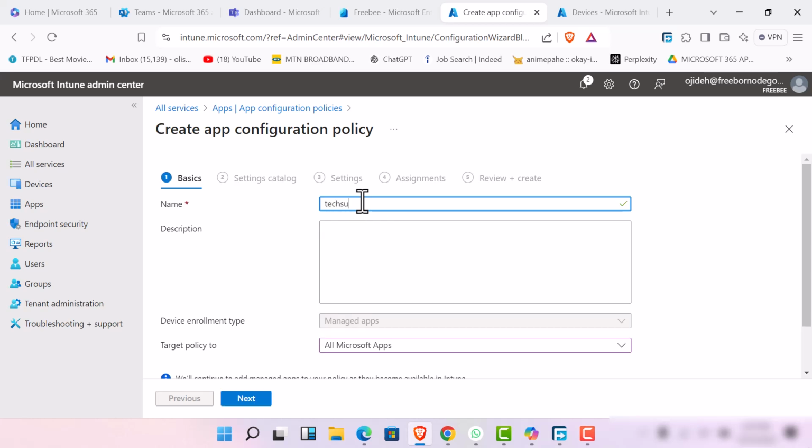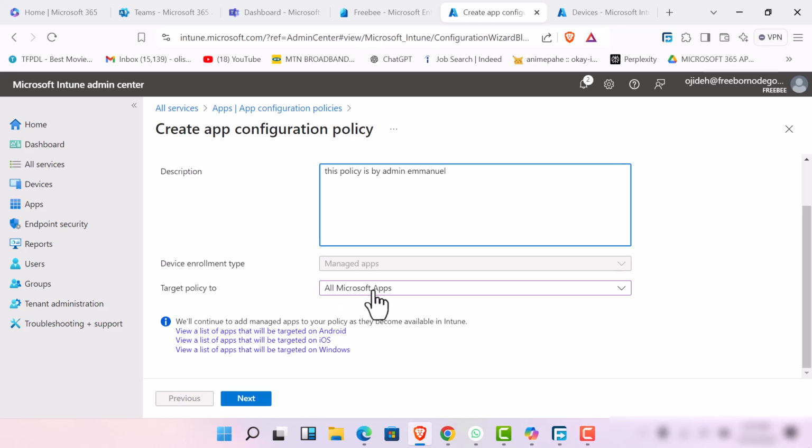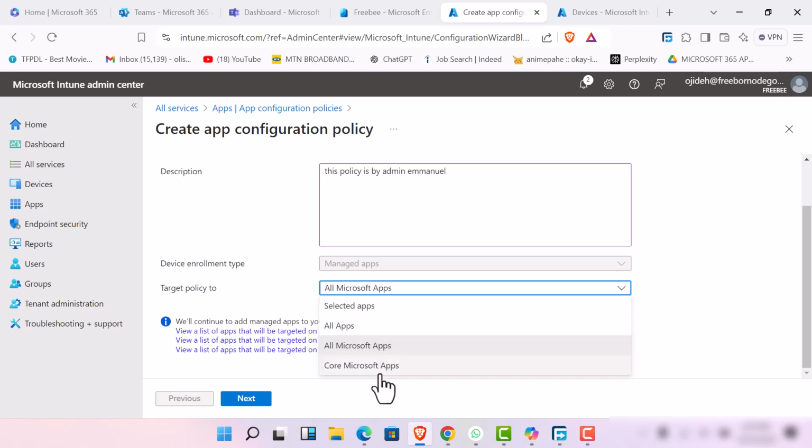App configuration policy. This policy is by admin Emmanuel. Core Microsoft apps, all Microsoft apps.